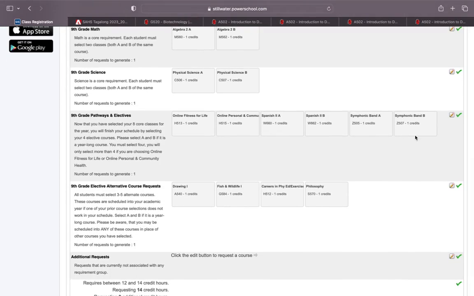This is an interesting one because this is where you will choose your electives. Students coming into 9th grade have 4 coveted spots to fill with electives. You may add your online elective offerings here to get your health and PE taken care of additionally. So you can select up to 6 different options.